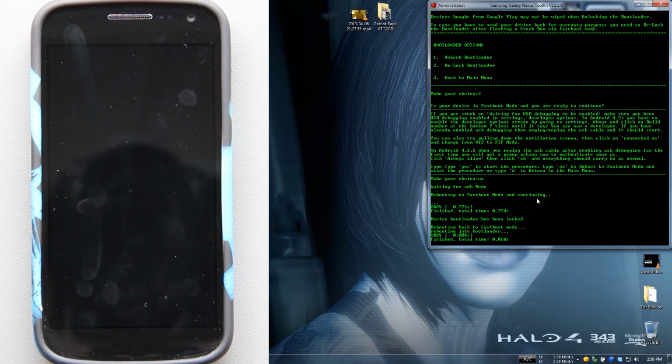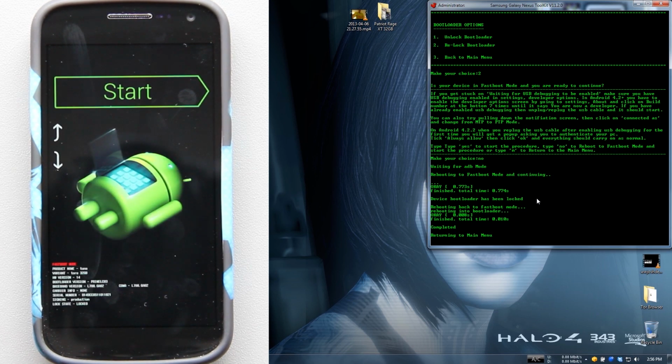Awesome. Our bootloader is locked. We can now take it to Sprint, and they don't know that we ever modified it, touched it, or anything.